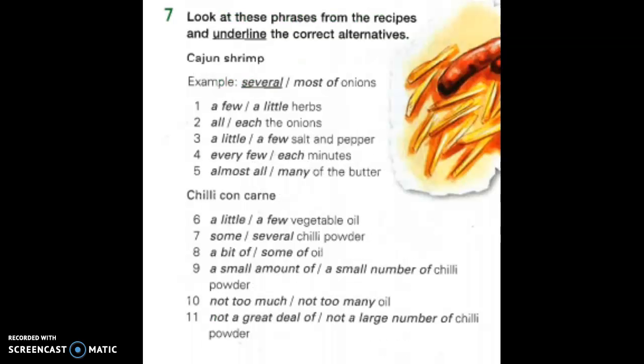So now we're going to focus on the grammar part of the lesson. The students will do exercise 7, and they're going to look at these phrases from the recipes that they've just listened to and underline the correct alternatives. So without listening, they're going to work together and decide which phrase is correct for each item of food. So for example, several or most of onions.